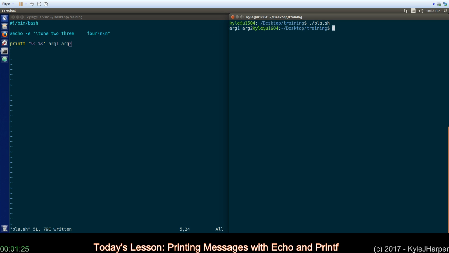In position 1, it put arg1. In position 2, it put arg2. It's very simple stuff. You'll notice by default it doesn't give you a new line. You would have to add that in there yourself if you wanted. It gives you a lot of control, but frankly, it's kind of convoluted to use.